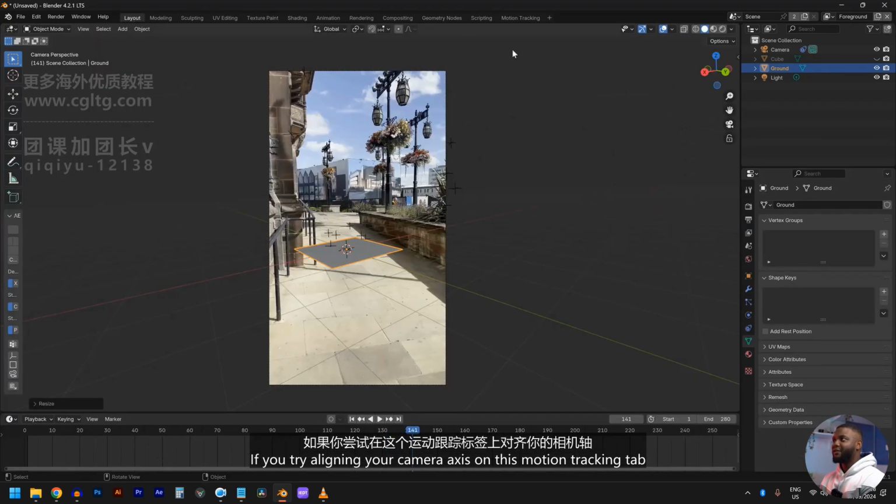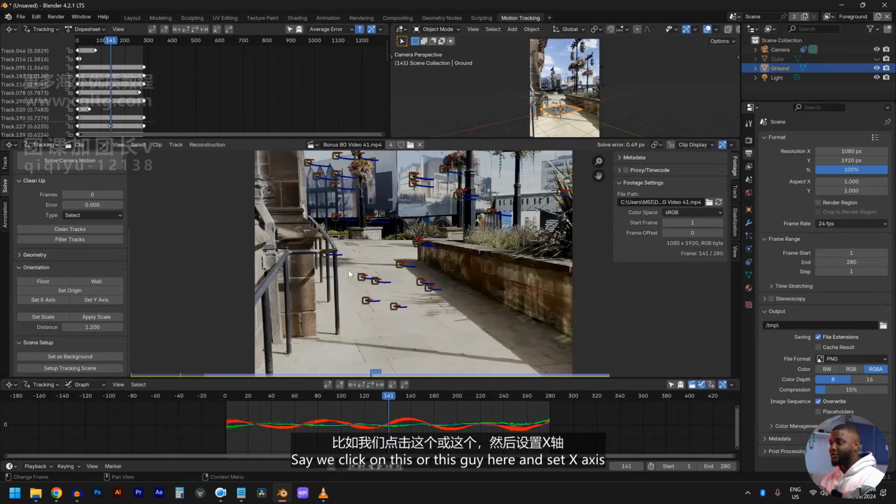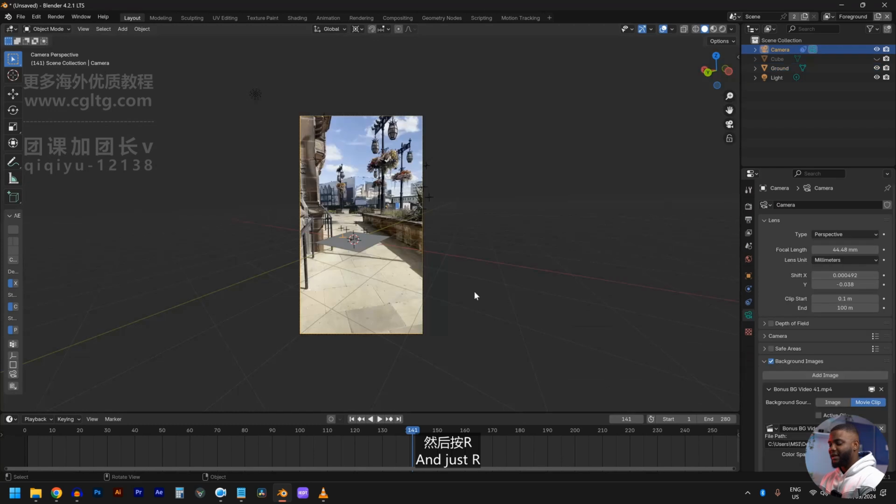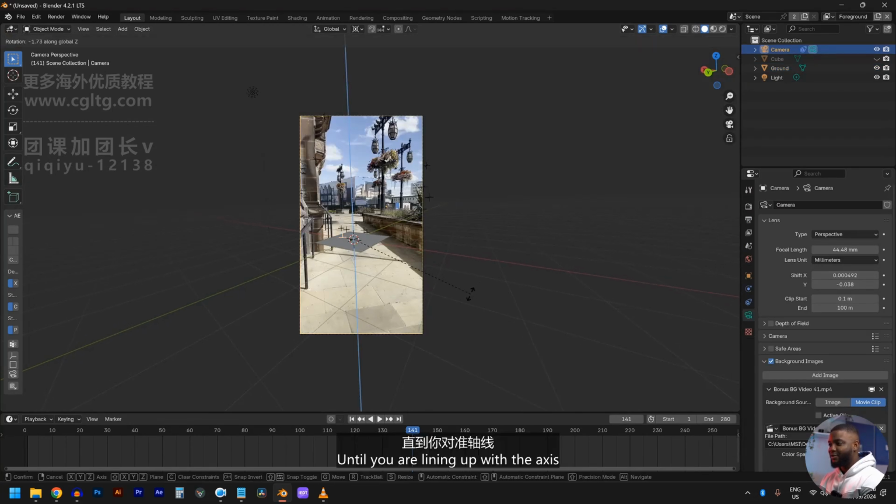If you try aligning your camera axis on this motion tracking tab, say we click on this guy here and set X axis, and it doesn't rotate how you like it, there's a way to align it in your 3D viewport. Just change this to 3D cursor, click on the camera, go into camera view, and just RZ until you are lining up with the axis.